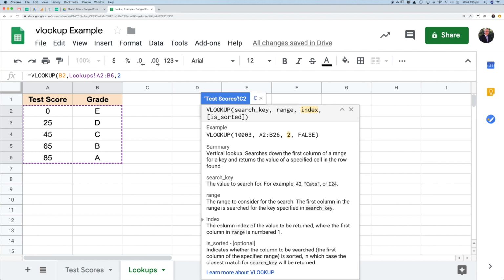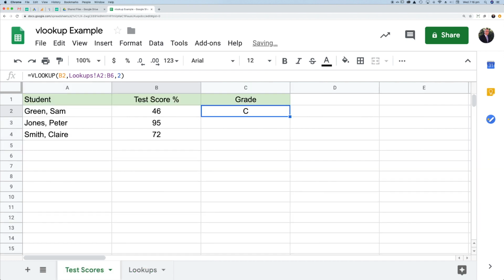Now at this point, we can close our bracket and press enter. And there we can see we've got the C grade showing. Now this little square here means that I could grab that and copy it down, and it would put in the formulas for the other two cells. However, it's not quite correct.